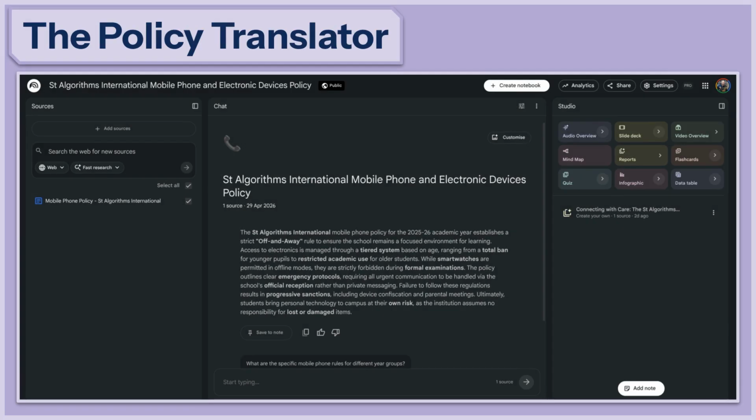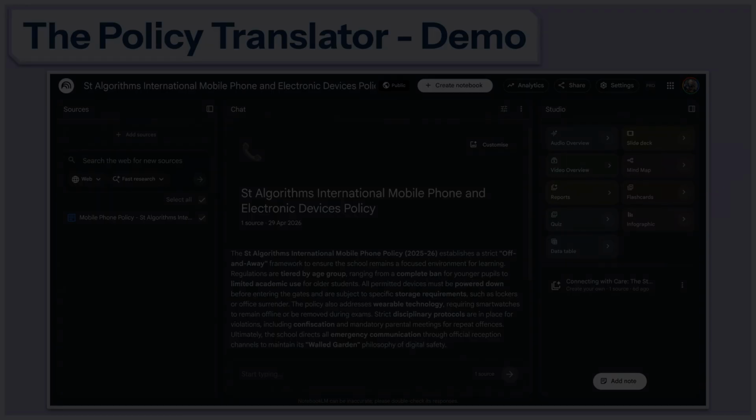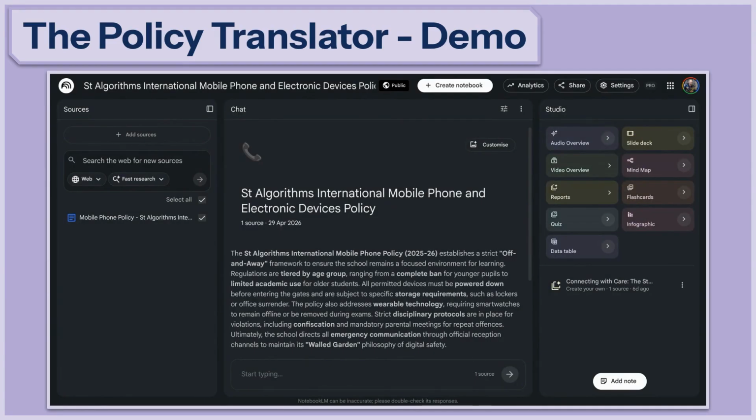We're back in our walled garden of NotebookLM. I've uploaded the new zero tolerance mobile phone policy for St. Algorithms. It's a dense document, valuable for governors, but a massive barrier for a busy parent on their lunch break. Using NotebookLM, we are moving beyond simple archiving. We're architecting a way to communicate. Now, if you're new to the walled garden setup, check out some of my other videos on NotebookLM basics first. So let's take a look at this process in action.